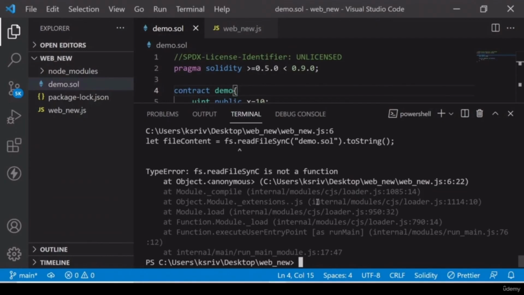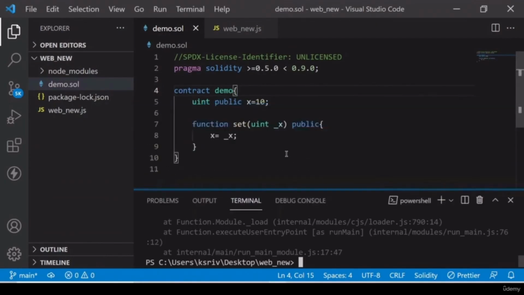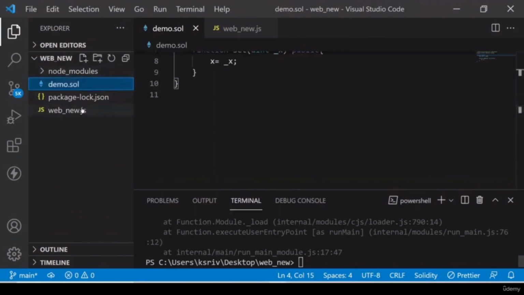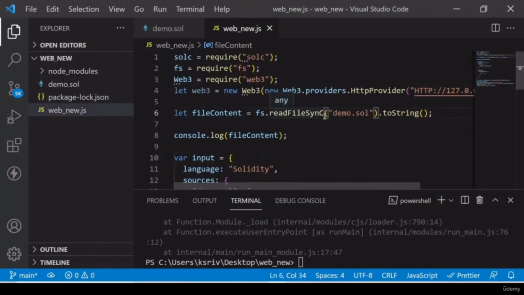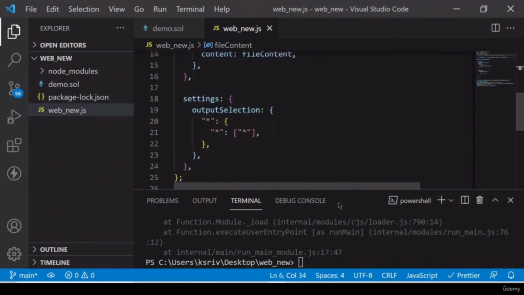Okay, I think here I have made the mistake. I have kept capital C in the syntax. That is why we are getting this error. So I will correct it. Let me find it. So I will correct it here. I will save it again.